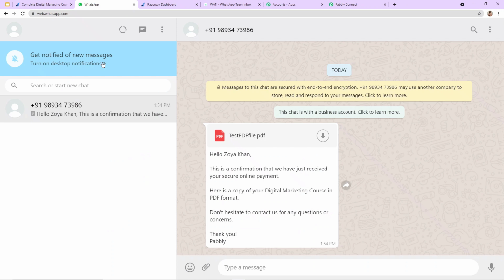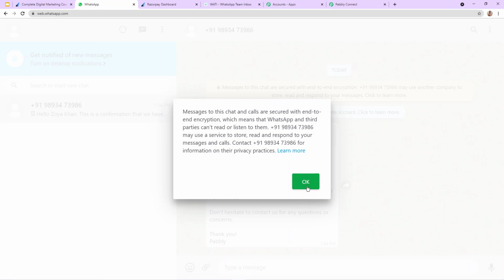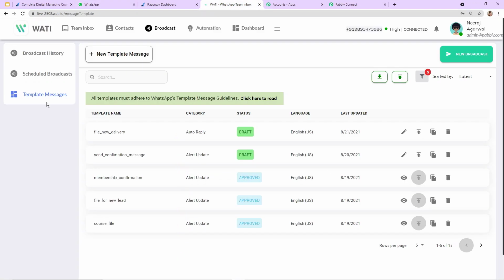So for example, this was the template I created to send on WhatsApp, that is, hello, customer name. Hello, this was the customer's name, and this was the message. This is a confirmation that we just received. So this is what a template is called in Wati. You need to create a template, and then this template will be used by you to send on WhatsApp.